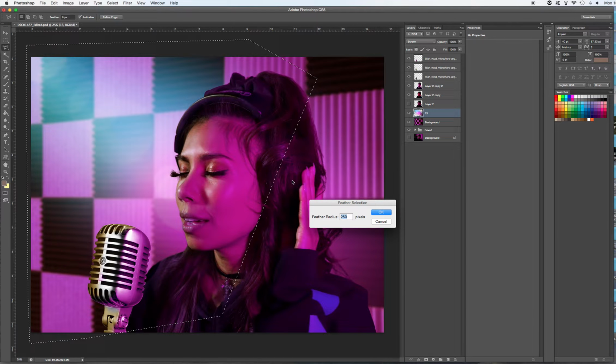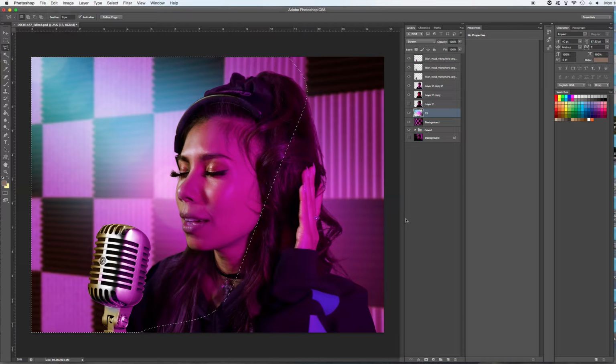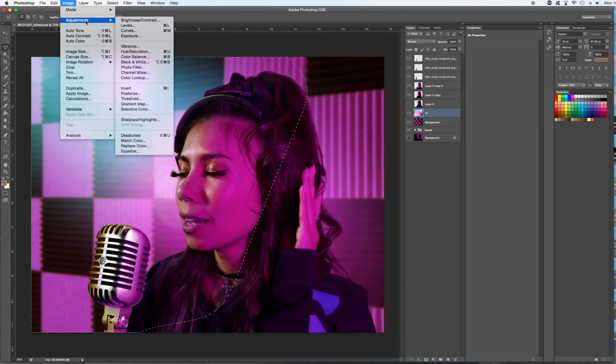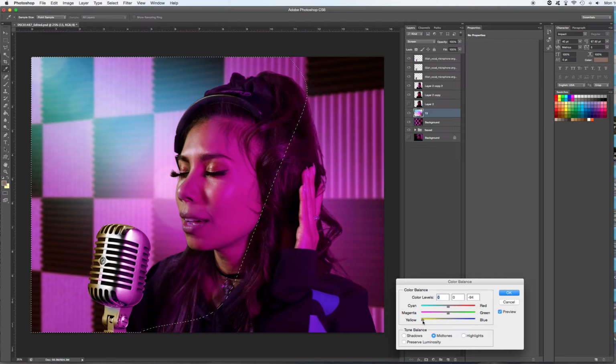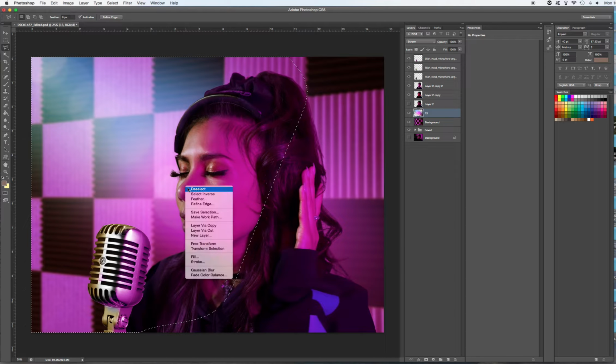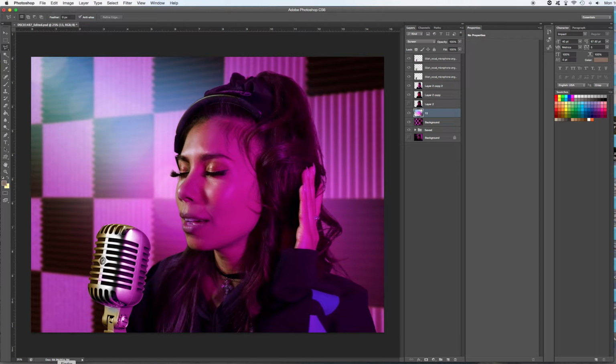Right click, feather. I did a 250 feather when I was adjusting before I started recording. Now let's go up to color. Color balance. Now let's make this like gold. I want this to be less blue and more gold. In fact, deselect. There's something else we can do to make that even better.